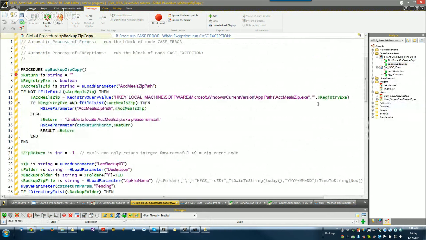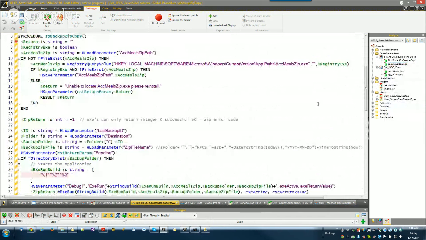And then the backup copy thing: it looks to see the path that was passed over here. So it gets the path of where to store it on the server, and it checks to see if the application that copies the zip file, in my case AccMealsZip.exe, is installed. So it looks in the registry to see that it is installed. And if it is, it saves the parameter of the path and executes that zip file.